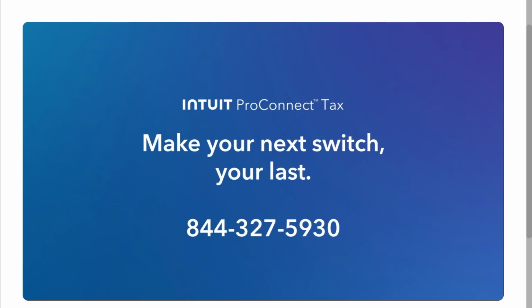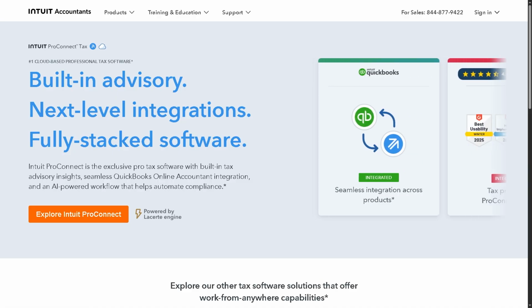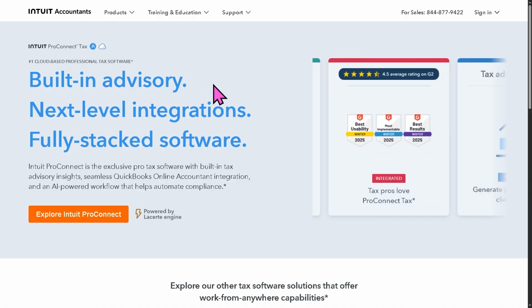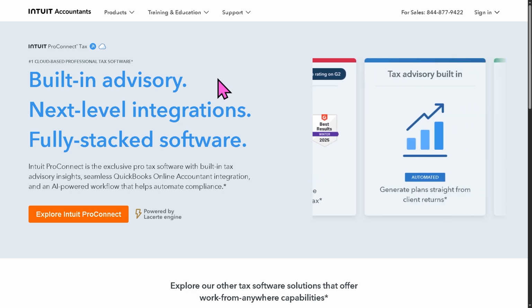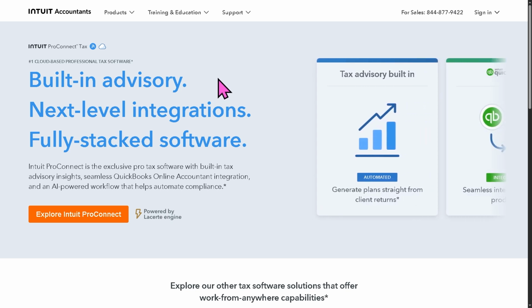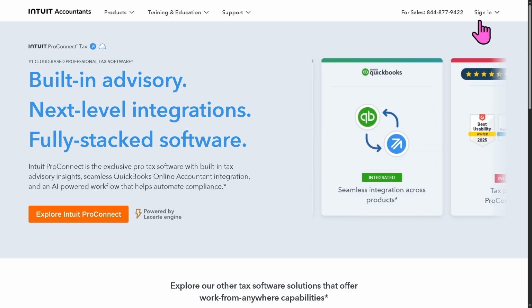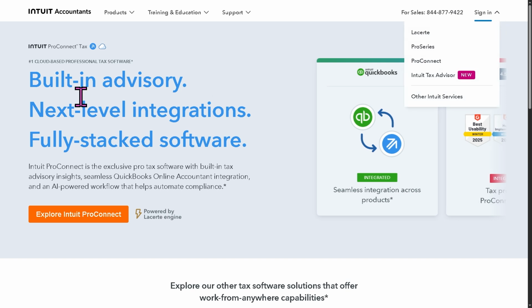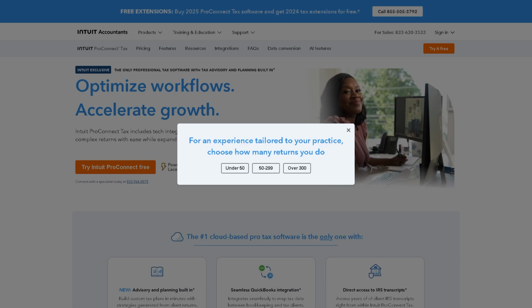So let's begin. Now, the first thing that you need to do, visit the official website of Intuit ProConnect Tax. On the top corner, you have the ability to create an account here by clicking the sign in button. And then from here, you need to follow the on-screen instructions. At this point, it's very important to provide as much information as you can.